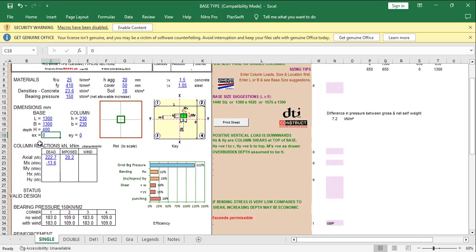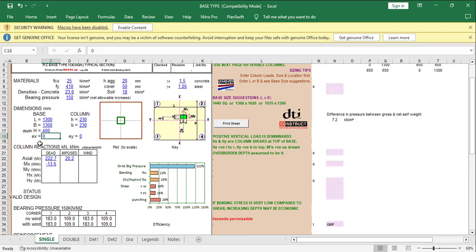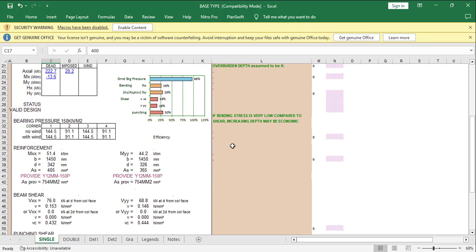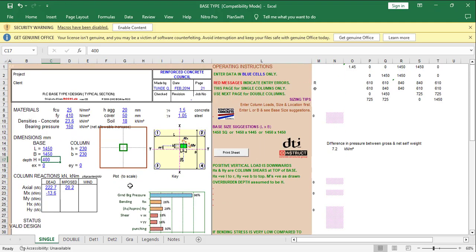Okay, we are not there yet. It is suggesting I want it to be a square footing. Okay, for it to be square, we'll have to use 1440. So I can change it to 1450 by 1450, and let's see what we have. Good. Now you can see everything has actually passed. That error message has gone.